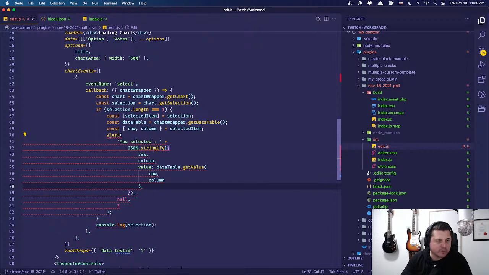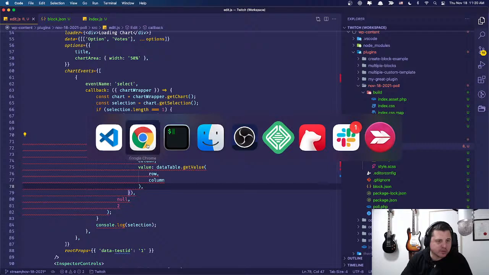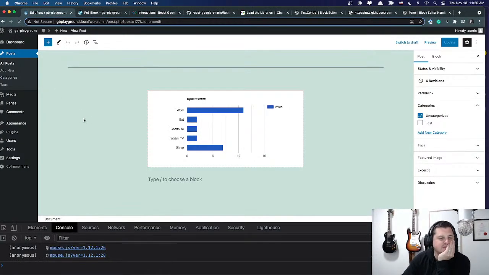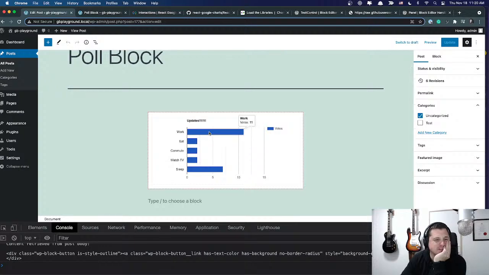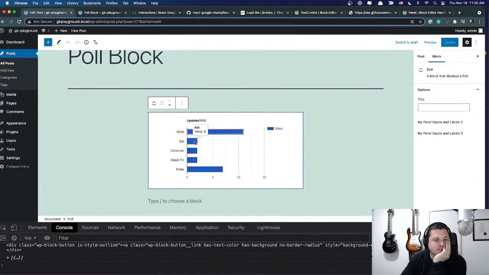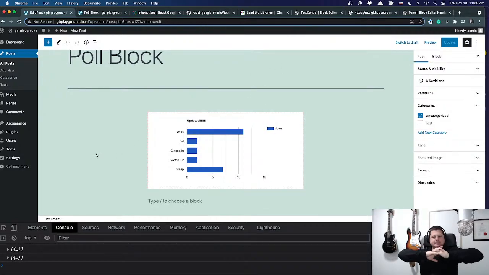So select, and then you selected, and then let's just see what breaks. I love doing this. This is fun. I just get to break everything. Hey. Okay. You selected value too. Cool. So we can do it that way, maybe. What do you think? I don't know. We'll see.